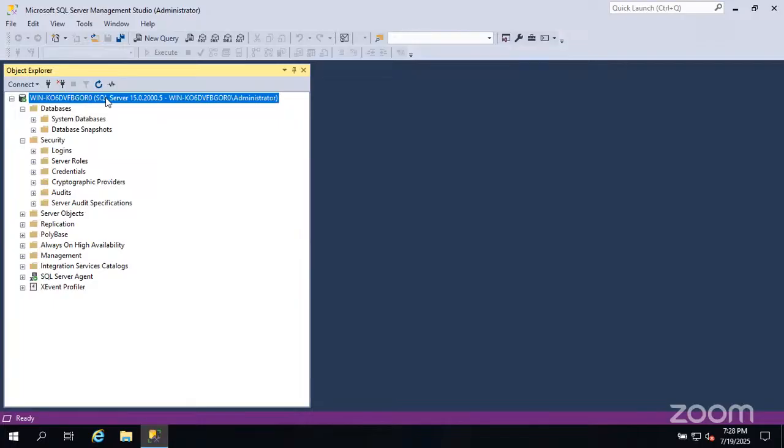So this is called the server name. Here you can see three parts actually. First part is the server name. Second part is the build number. Third part is who connected to the SQL server. So which version is it, guys? Which version of SQL Server is it? 2019.